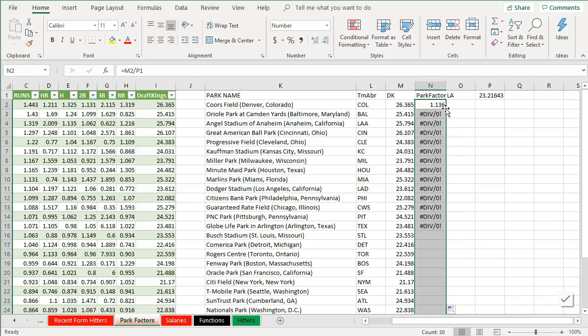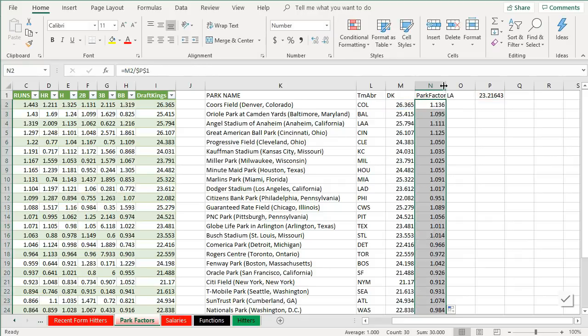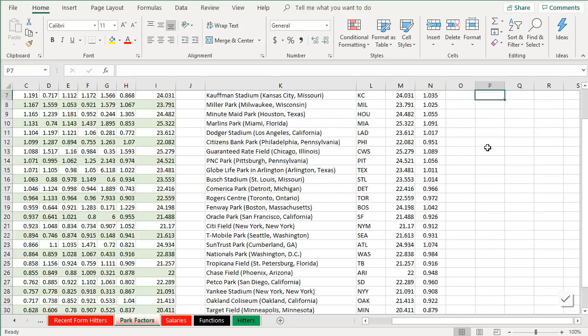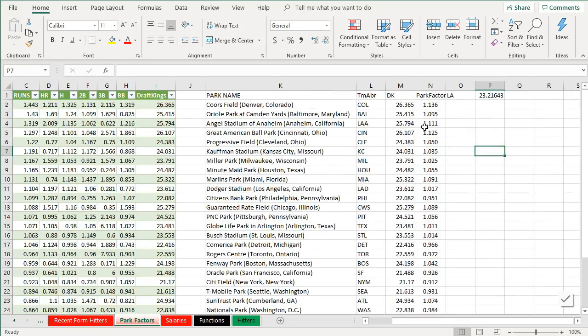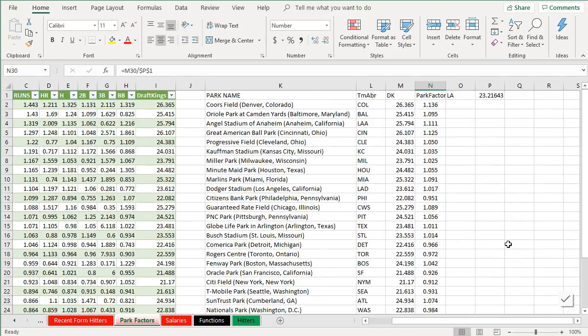And we'll just do it to a couple decimal points. And make sure that you lock down P1 so that when you drive the formula down, it stays there. All right, interesting, cool. So now what this says is Coors Field allows 13.6 more DraftKings points than the league average. Citizens Bank Park allows 95% of it. Target Field, 87.9% of the league average.